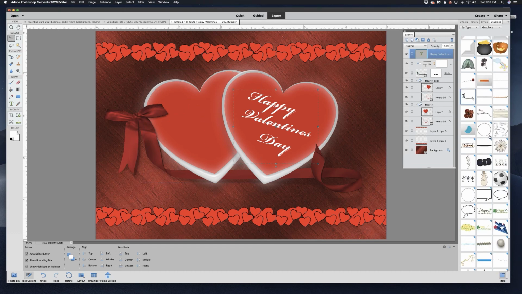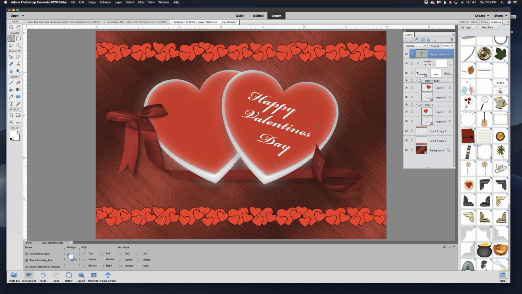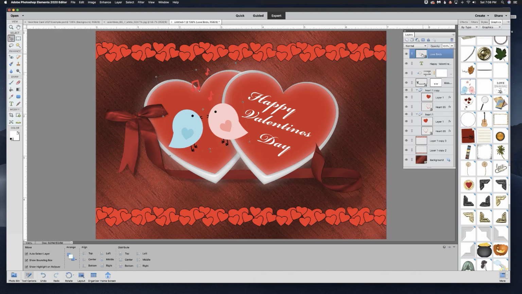I just put in another graphic. I used these two birds. Let's bring them over. Let's make them a little bigger. Let's rotate them just a little bit. Slide them into place. And I want them to be underneath this heart. So let's go ahead and pull them down. We'll just put them in with heart 1. Right there. Okay. And we're done.